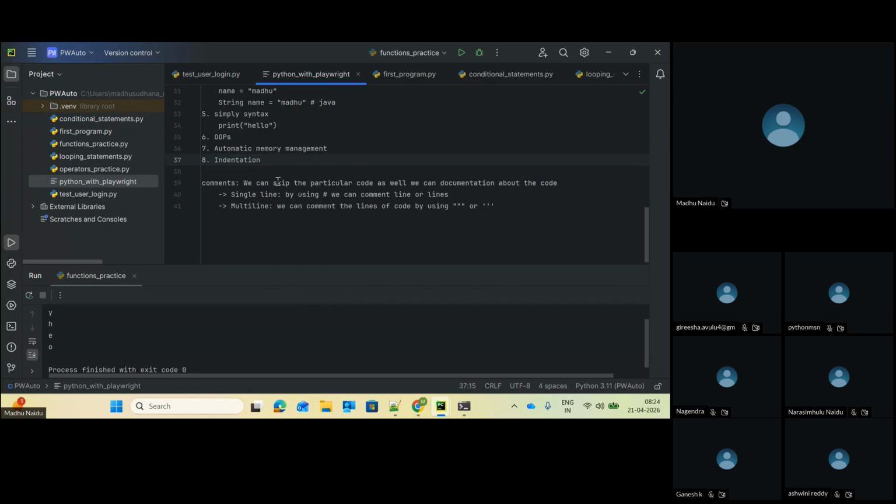We have two types of comments: single line comments and multi-line comments. For single line comments, we generally use the hash symbol. It will comment out the particular line and skip its execution. For multi-line comments, we can use triple quotes, either single or double. Going forward, you will understand all these things.